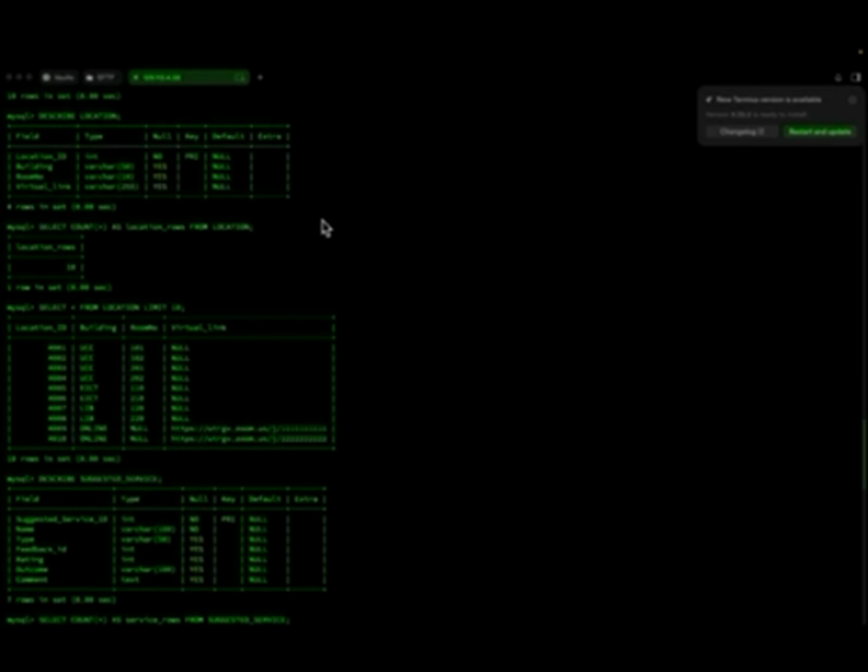Now we're describing the locations. The location table stores information about where workshops or advising activities can take place, such as a building room or possibly a virtual link. Each location can be reused by multiple workshops. And then we have the examples as well. 10 rows.